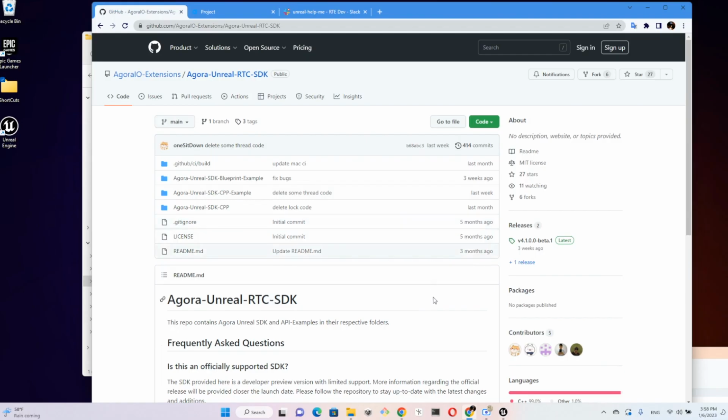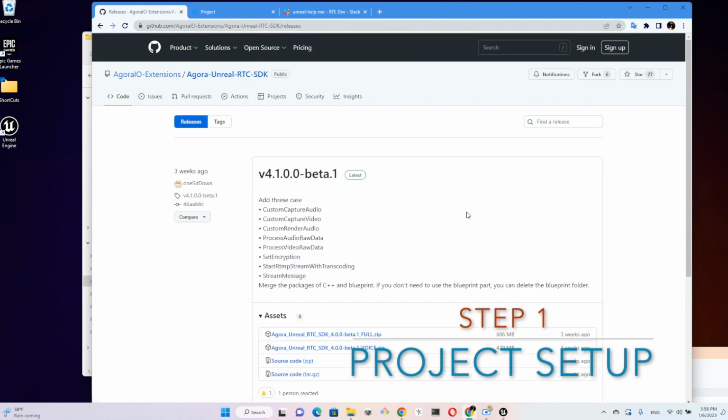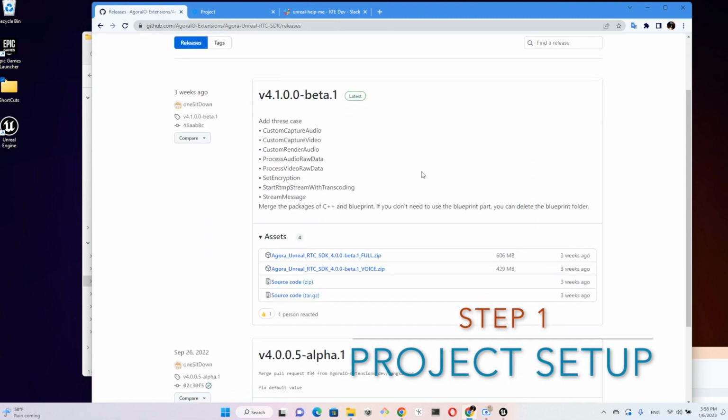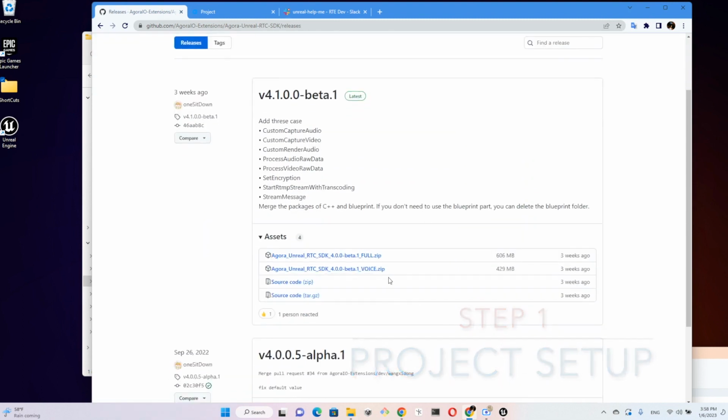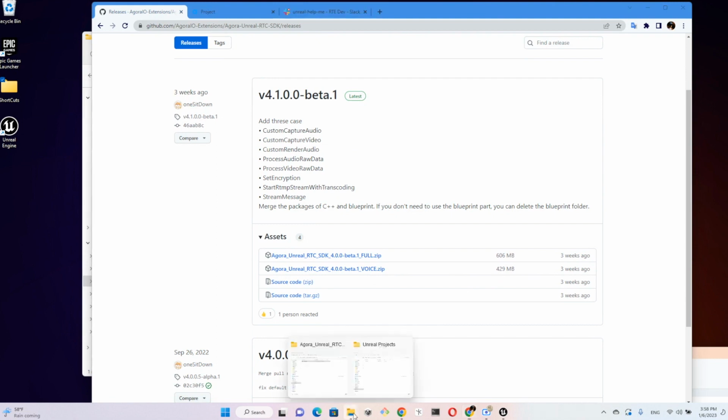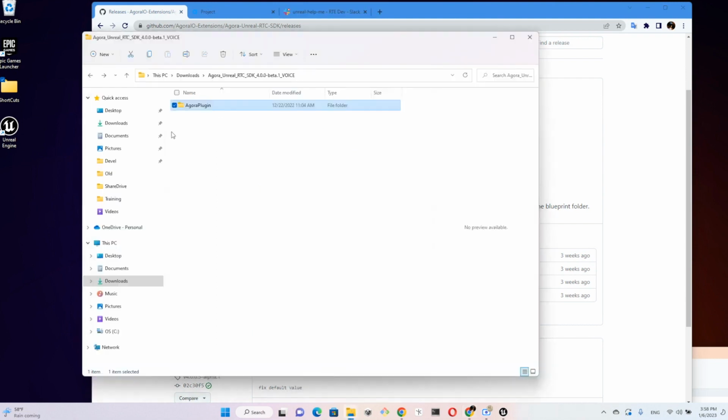Let's get started. First, let's start with Agora's extension GitHub repo and go to the release section. Here you'll find two SDK bundles for download. For this project, we just need the voice feature, so we just download the voice SDK, which is about 400 megabytes. I've downloaded this beforehand and unzipped it. The SDK contains Agora plugin folder. Later on, we will copy this folder into the project.